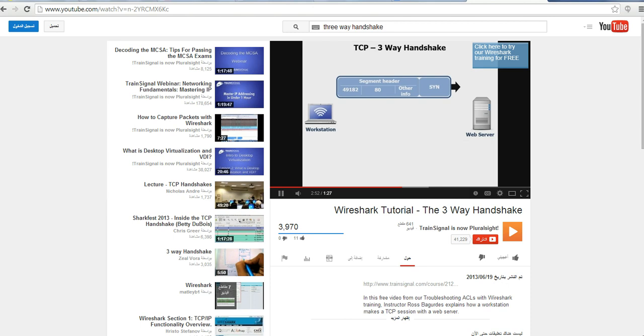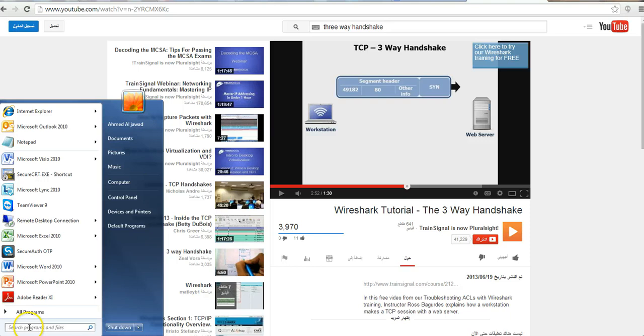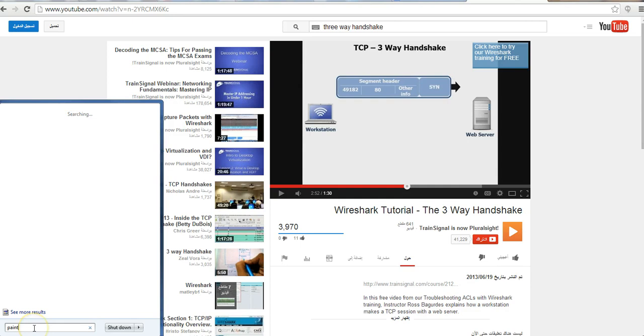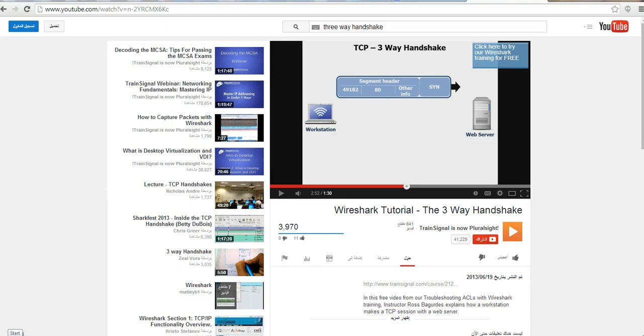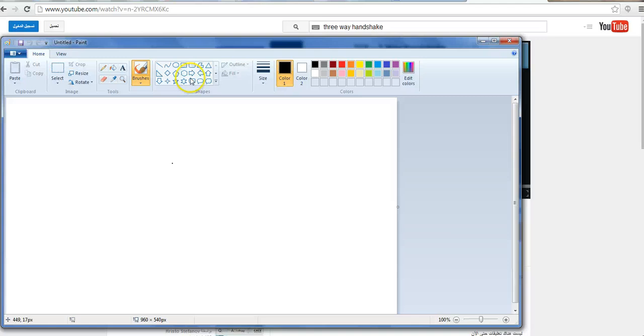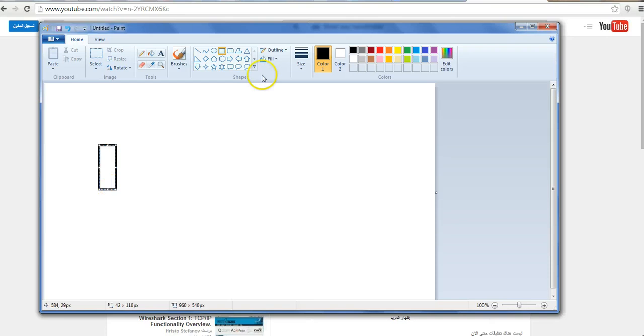Let me get my Paint here so I could explain it. So the three-way handshake is a way to find out if the destination host is there. When I say a host, that means any PC or computer on the network. So let's assume here is computer one trying to communicate, let's say, with a server or computer on the other side. What's actually happening?